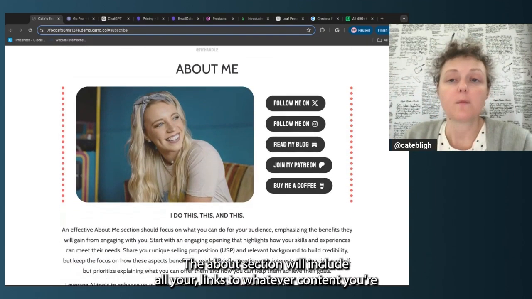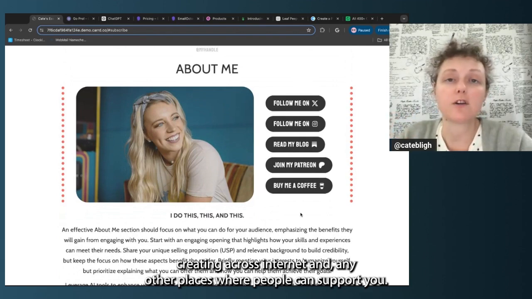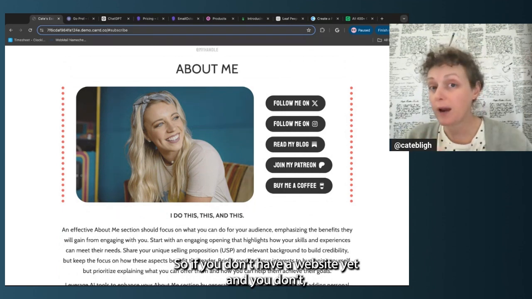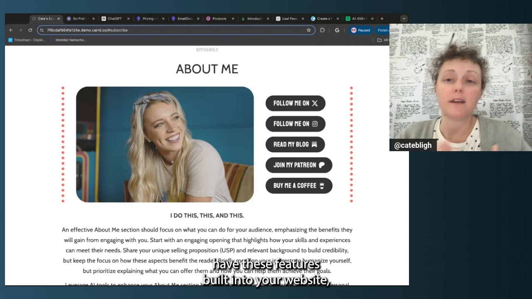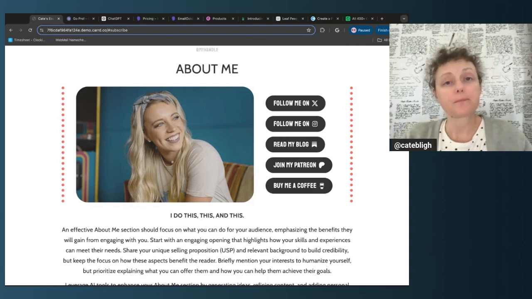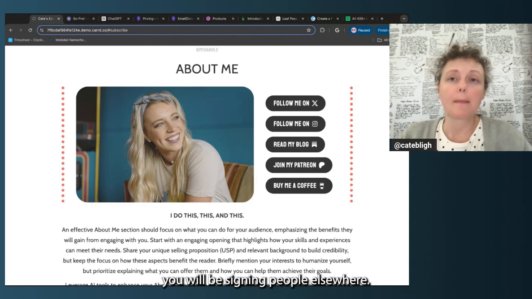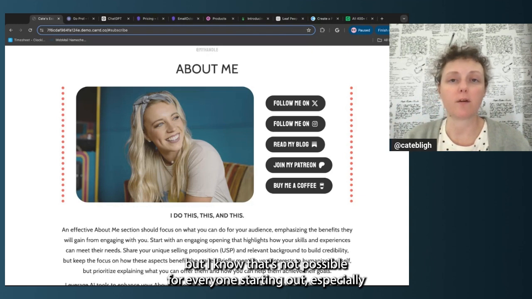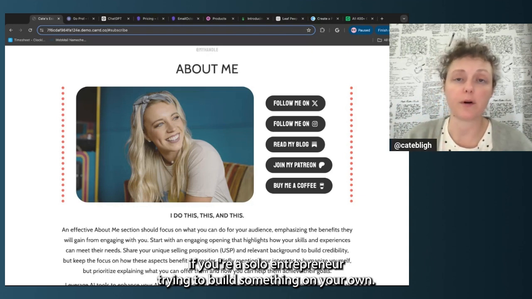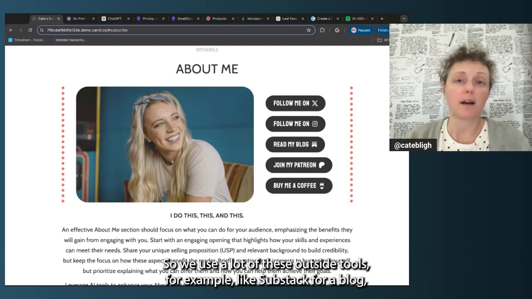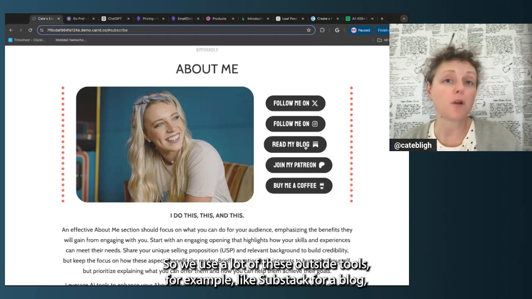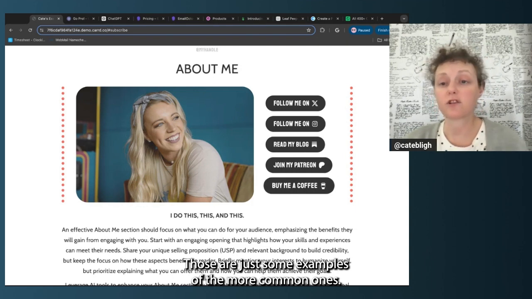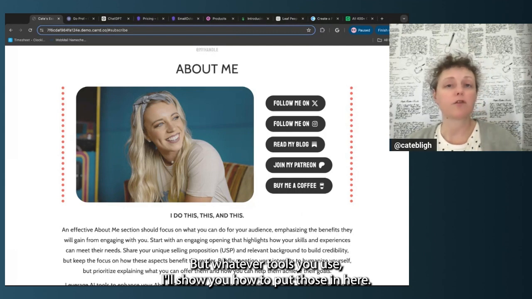The About section will include all your links to whatever content you're creating across the internet and any other places where people can support you. So if you don't have a website yet and you don't have these features built into your website, you will be sending people elsewhere. My philosophy personally is to have everything on your website, but I know that's not possible for everyone starting out, especially if you're a solo entrepreneur trying to build something on your own. So we use a lot of these outside tools, for example, like Substack for our blog, Patreon for members only content, and Buy Me a Coffee for donations. Those are just some examples of the more common ones, but whatever tools you use, I'll show you how to put those in here.